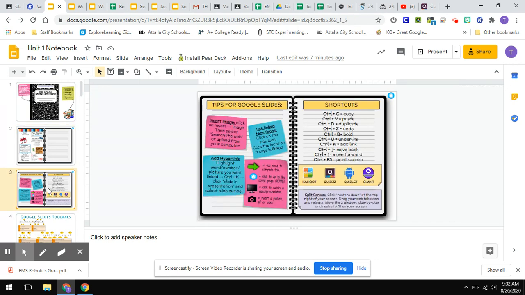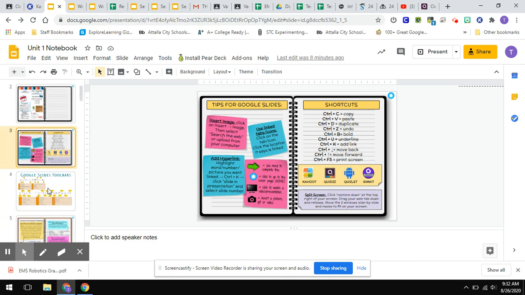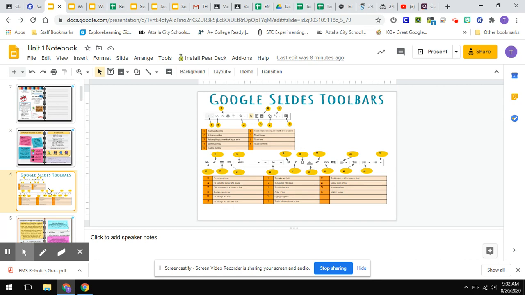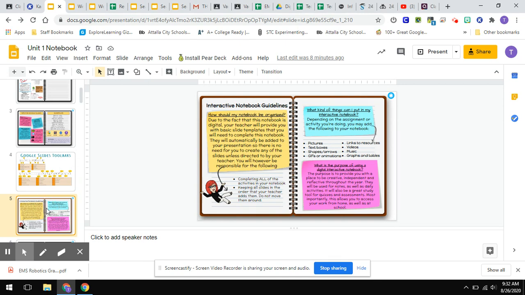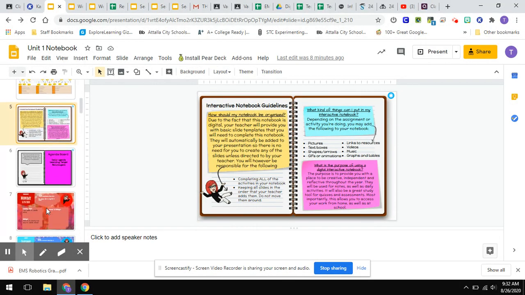So this right here is just some shortcuts, some information. You'll probably see this in numerous notebooks we do this year, just so that you can always reflect back to that. This is just a tutorial talking to you about the toolbar that's for Google Slides. This just kind of explains what an interactive notebook is. So you guys have done science notebooks in the past. The only difference here is that this notebook is digital versus you writing with paper and pencil.